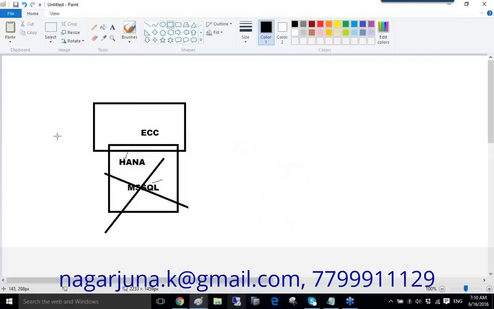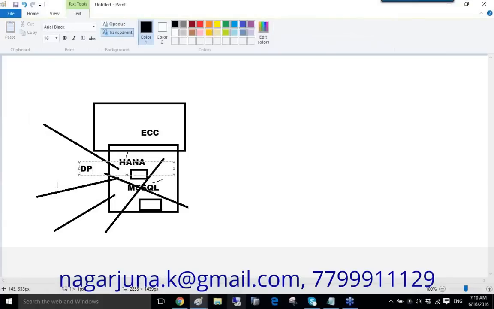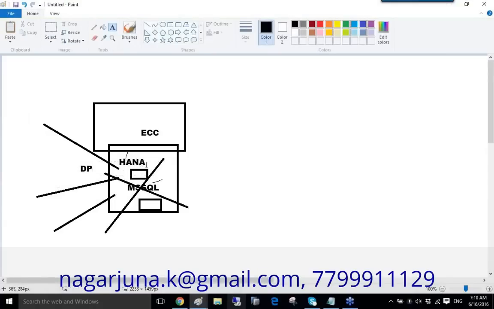So still we continue to use SLT, we continue to use BODS, because not only do we have ECC, but we also have legacy applications. You have different third-party systems to integrate to HANA. You have third-party applications to get data from SLT. Still we have data provisioning in place. But ECC is on HANA, so all the ECC data is sitting on HANA, but still we have other non-SAP systems we can get data to HANA.